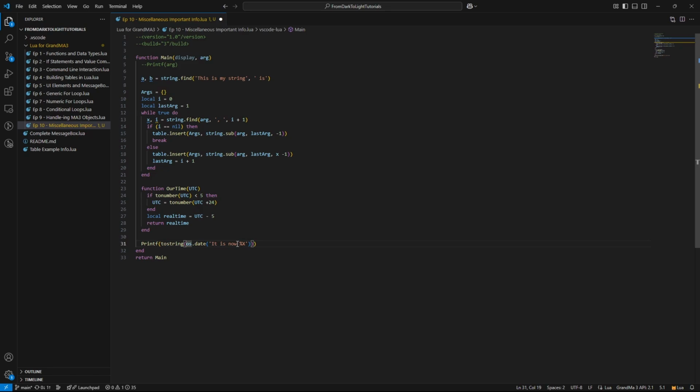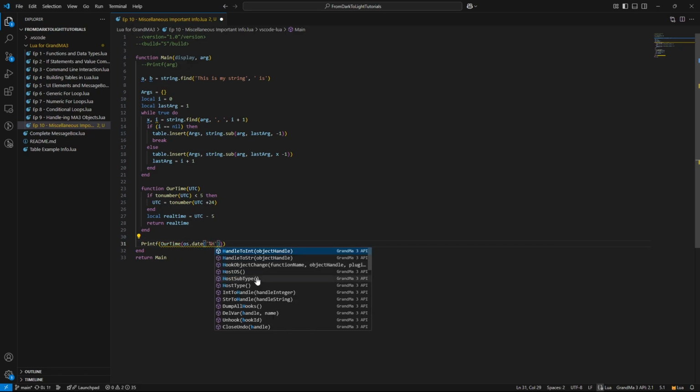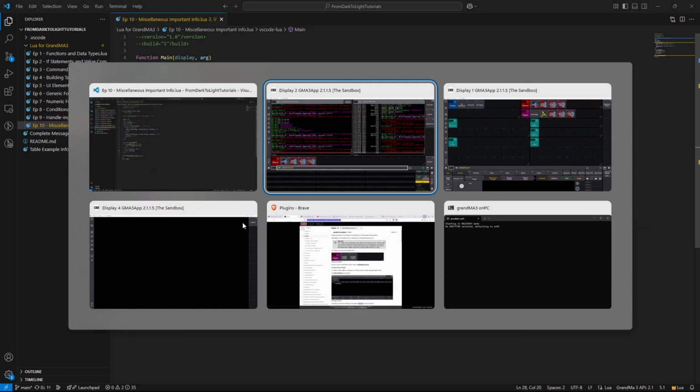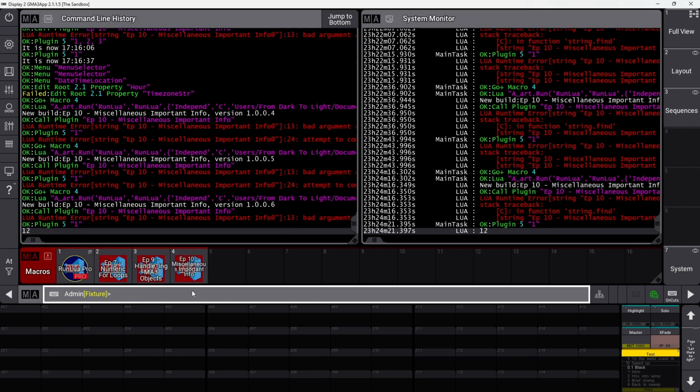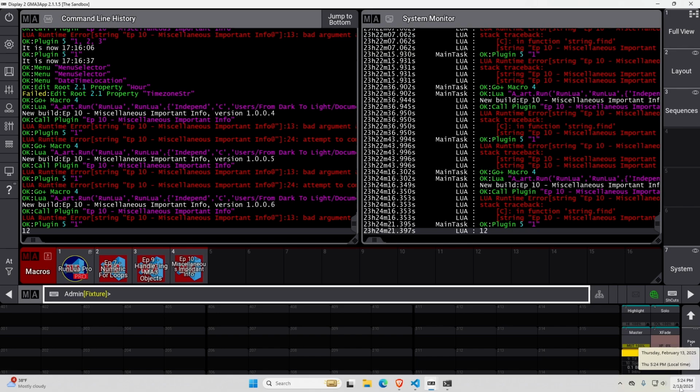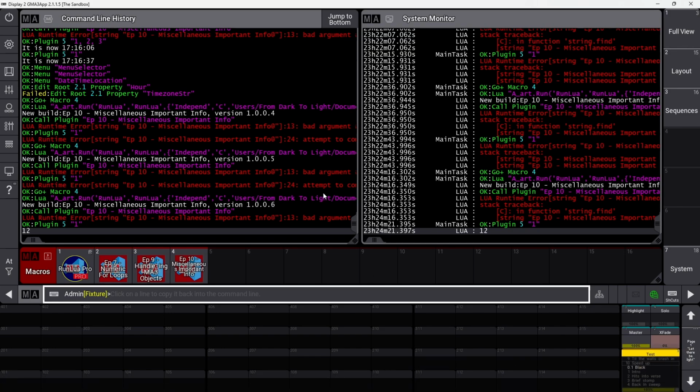I would remove this. I would just do %x by itself. And I'm going to change this to string because I want to say our time, and then it takes UTC as an argument. I'm going to change this x to an h and save that and run it. And type plug in 5. And it said the time is 12, which 17 minus 5 is 12. So that worked as intended.